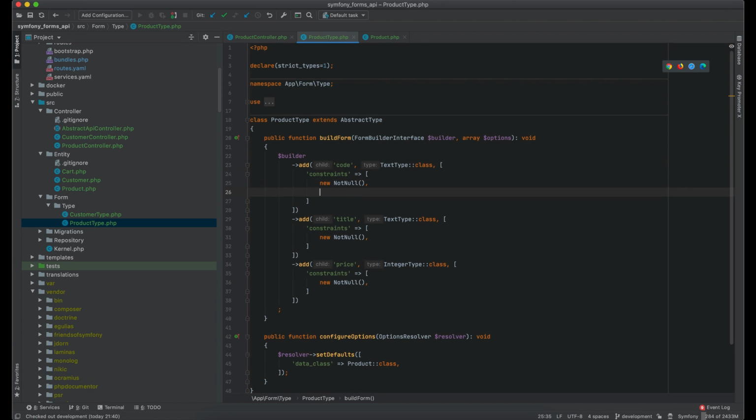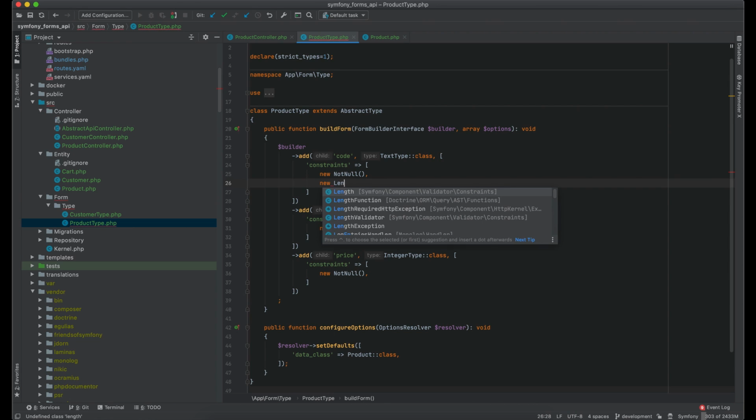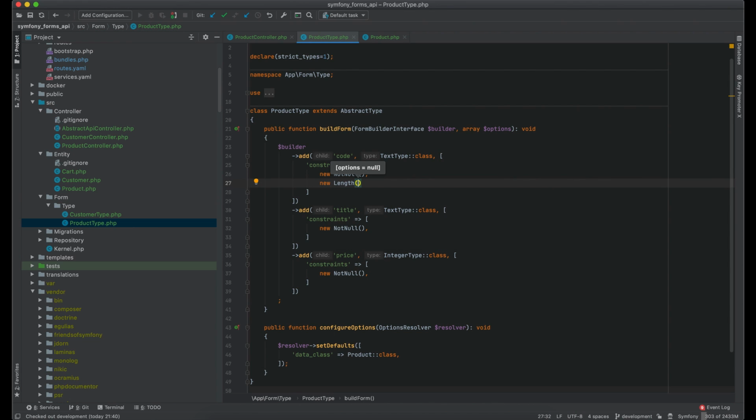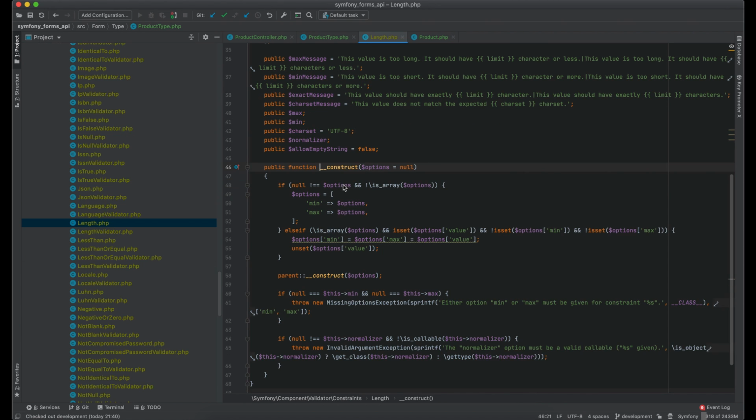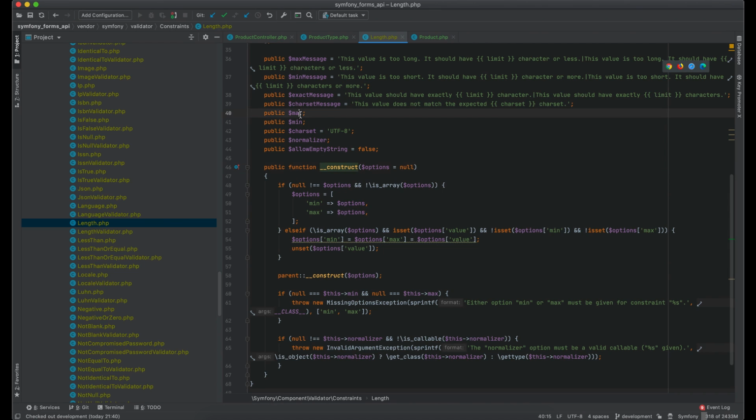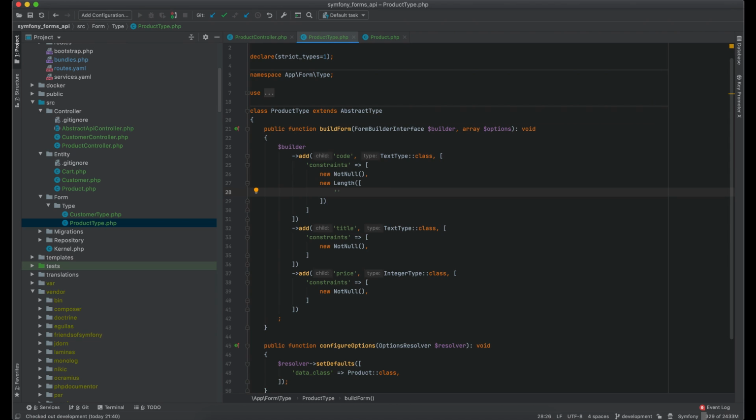In constraint section, we should create new length object from Symfony validator namespace. And we should specify a limitation. I don't remember by heart all options, so I go to length class and there I see all available options. We need max option with value 100.